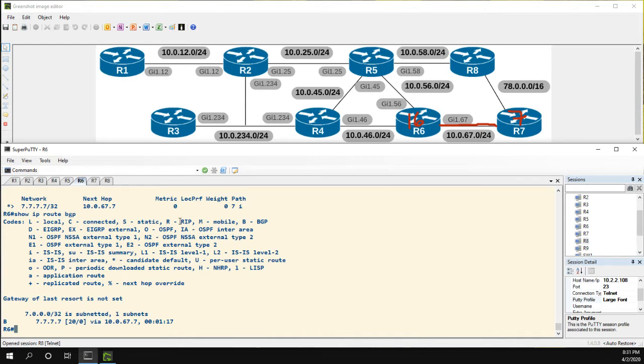Now, what we're going to do is take a look at two things. We'll quickly establish a BGP relationship here, which is also going to be eBGP. So let's first do that.